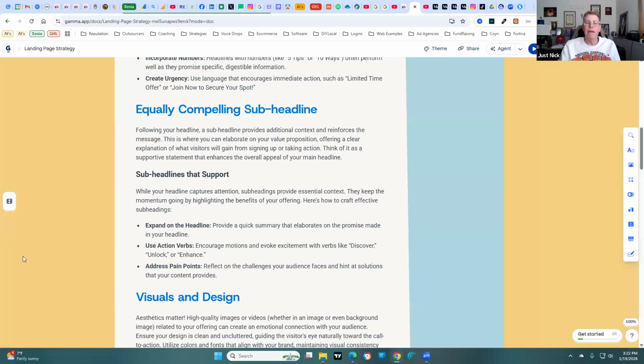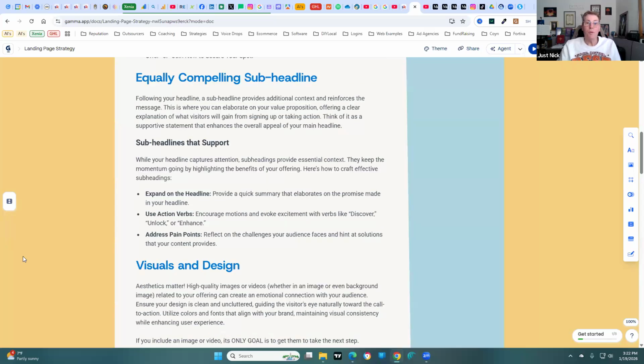Following your headline, a sub-headline provides additional context and reinforces the message. Whatever your headline says, you give it a little bit more information and reinforce the headline. This is where you can elaborate on your value proposition, offering a clear explanation of what visitors will gain from signing up or taking action. Think of it as a supportive statement that enhances the overall appeal of your main headline.